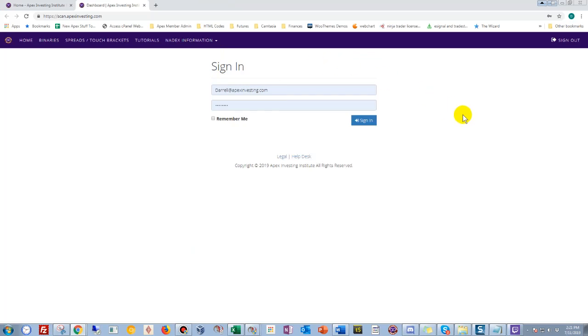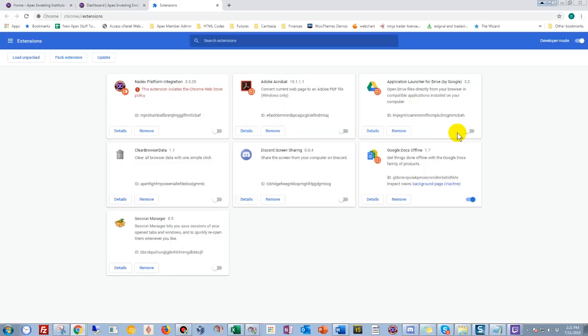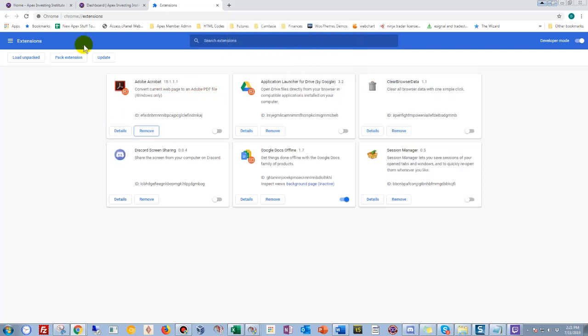And then the next thing I want you to do, if you have the old scanner, if you just now signed up, you don't have to worry about this step. But if you have the old scanner, you know that we had extensions that caused all sorts of issues in Chrome, and you don't need them anymore. So what I want you to do is go over here and actually remove the extension. You don't need the extension for the new scanner. So click Remove. And now it's gone.